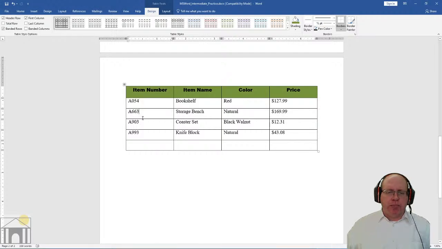Okay, so what I'm going to do is click in this cell. I'm going to put my cursor in this cell. I want to create a row below this one. So I'm going to come up here to the ribbon where we have the table tools, and come here to the layout tab.